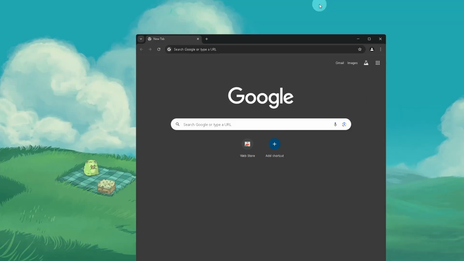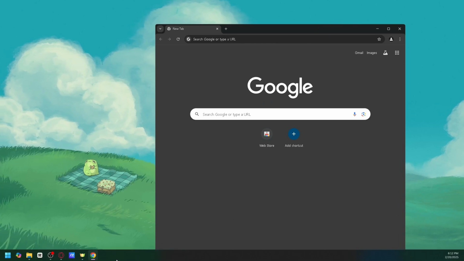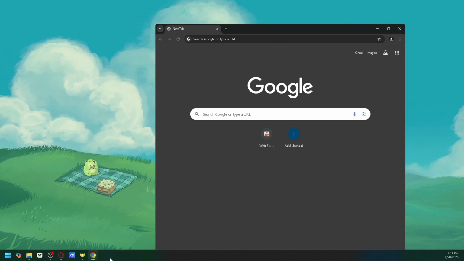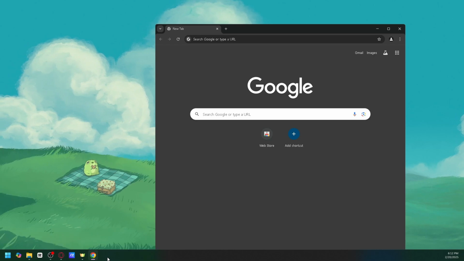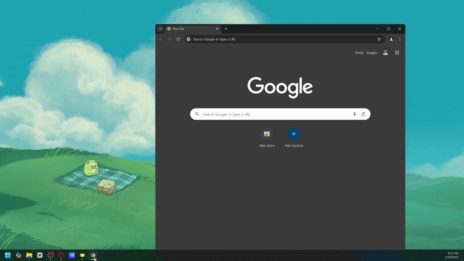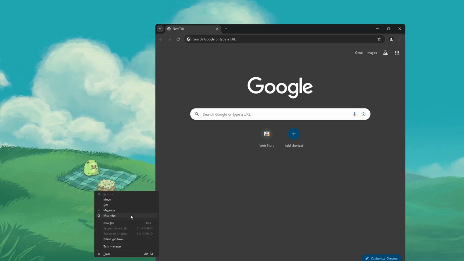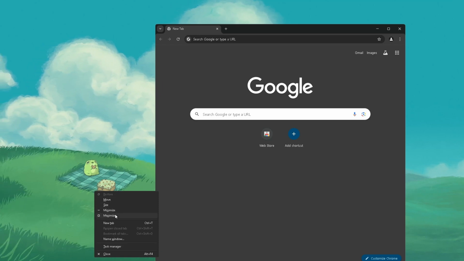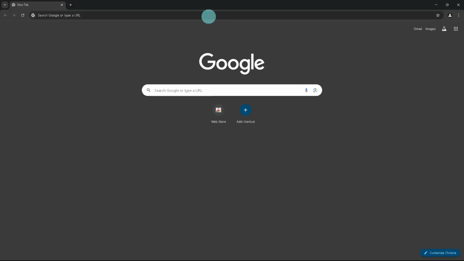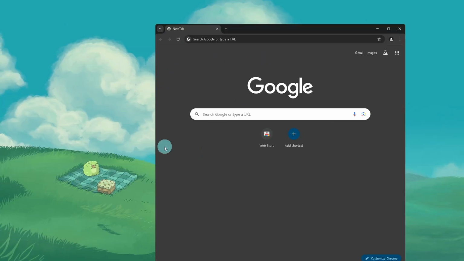Aside from that, what we could also do is open over here on our taskbar, click and hold your shift key on your keyboard, and right click on your Google Chrome. As you can see here, there will be options for you to choose from. Simply click on maximize, which will force our Google Chrome to maximize or go full screen.